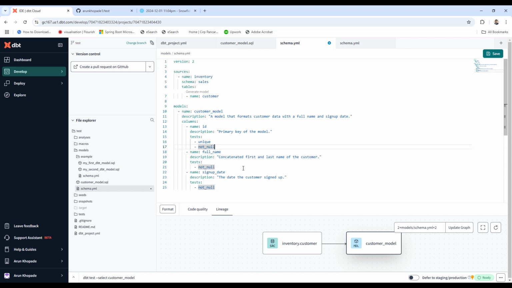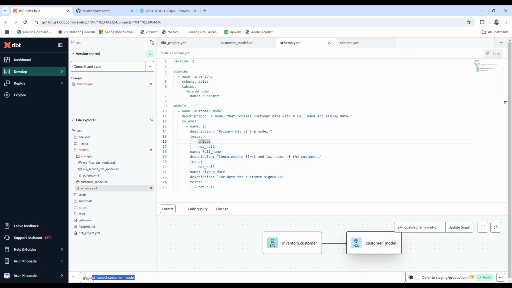So now this is a very simple and easy approach to test your model. Since we have defined the tests in our file, let us quickly save this file and simply execute the test command: dbt test --select and then your model name. Our model is the customer model.